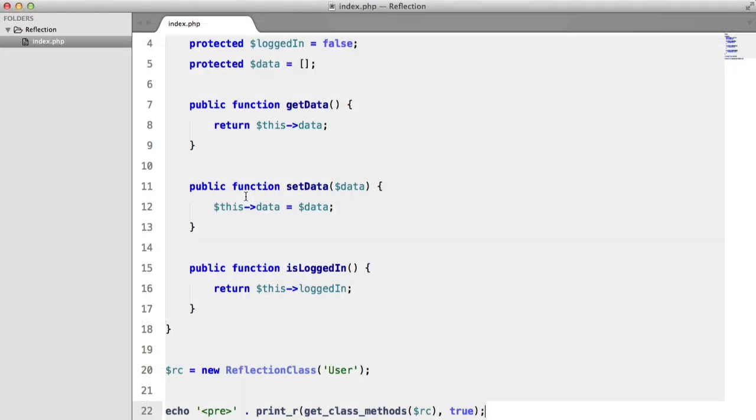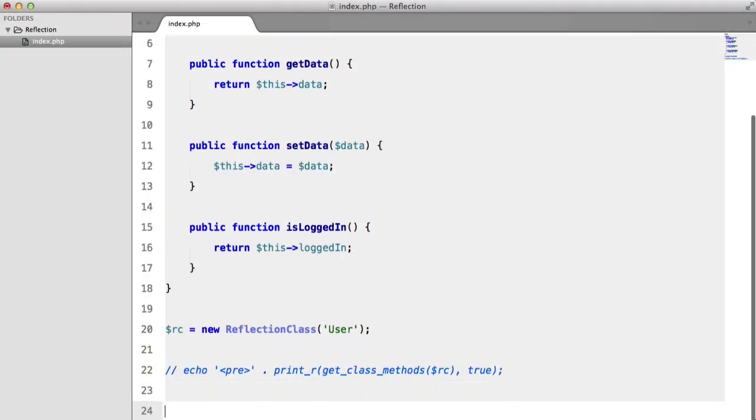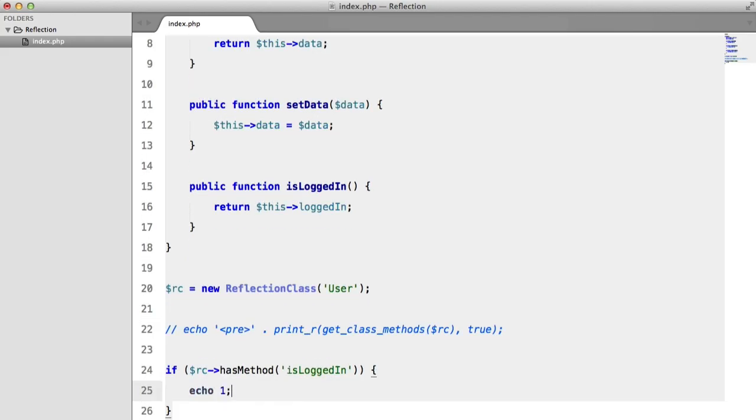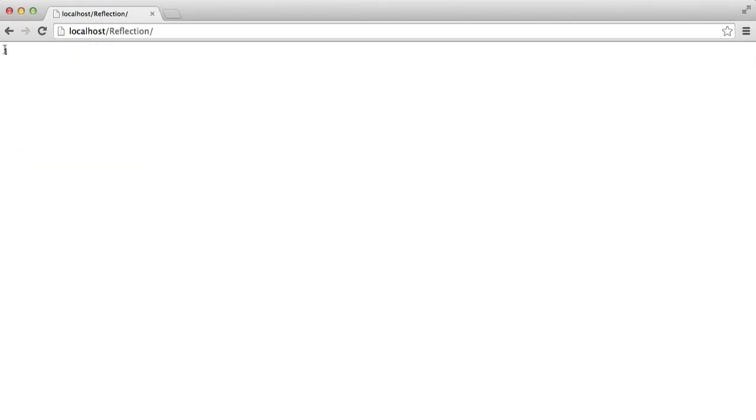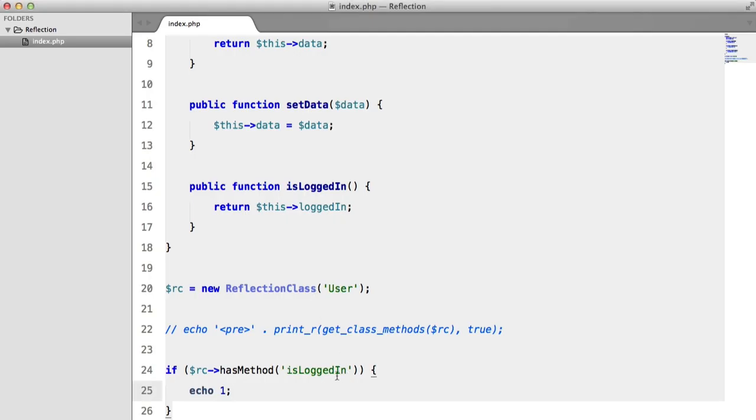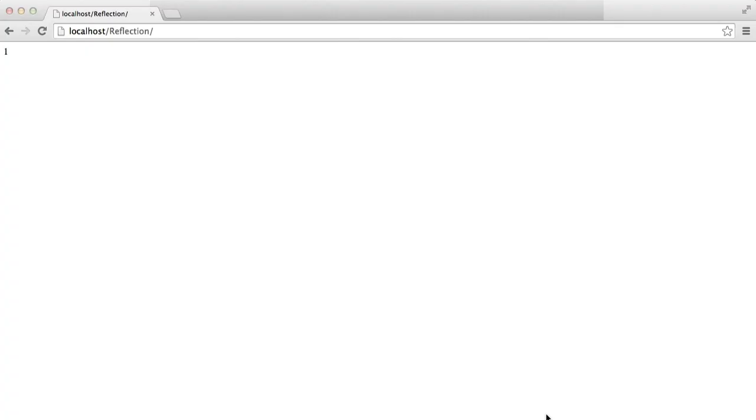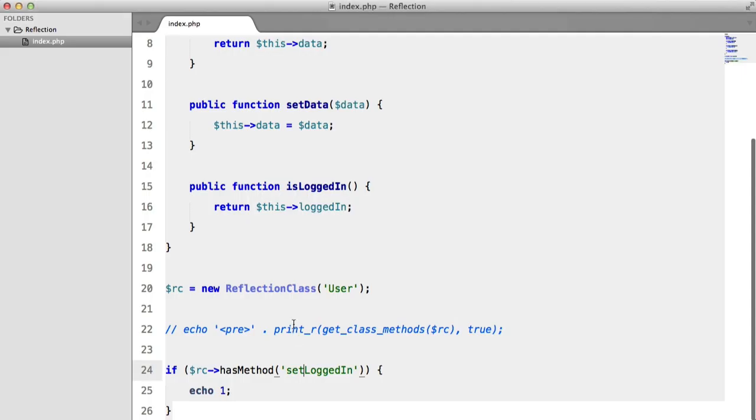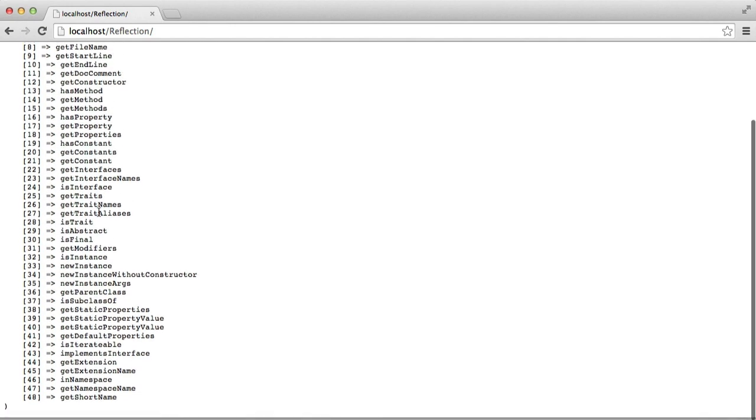So let's have a look at the hasMethod method. We'll comment this out and we'll say if $rc hasMethod isLoggedIn, we'll echo 1 just to make sure that everything works, and we get 1. If we set this to something else like setLoggedIn, which we don't have a setter for, we don't get anything. So let's take another look at what we can do.